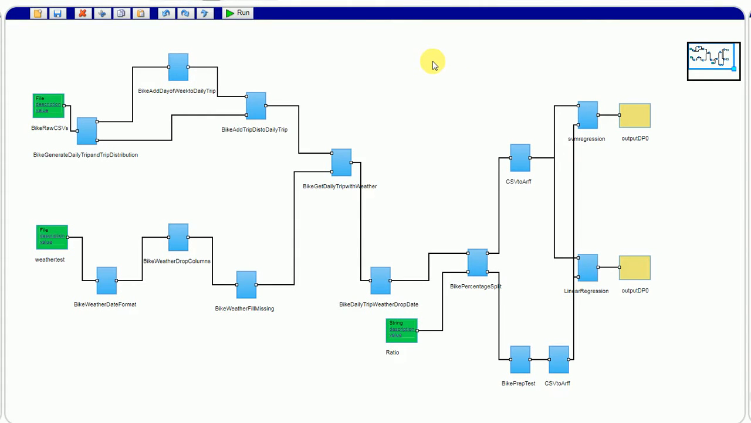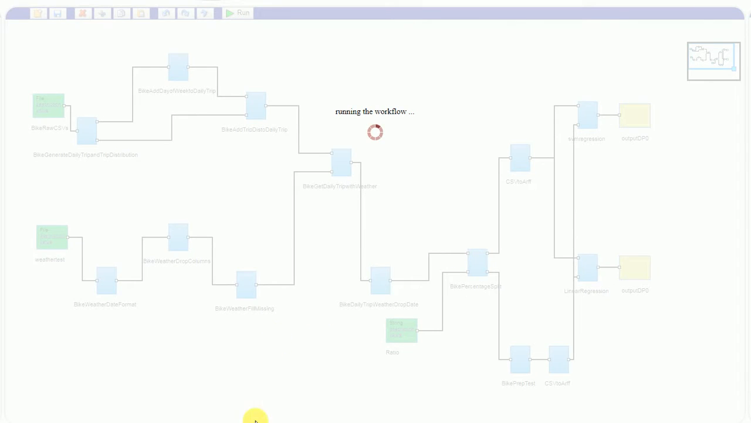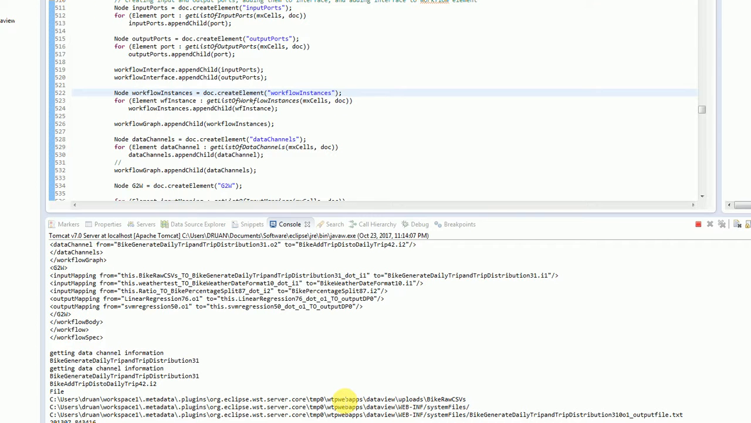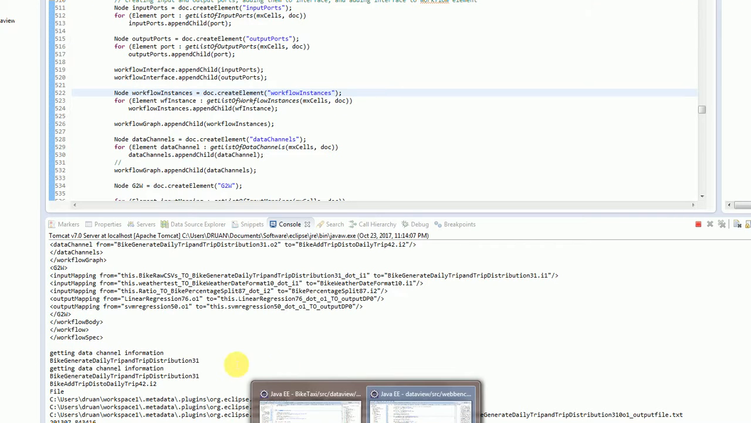Hello, in this video I'm gonna show the workflow I designed. You can see that on the screen. I'm gonna run the workflow first and then explain it one by one. So I'm gonna run. You can see the workflow start running.